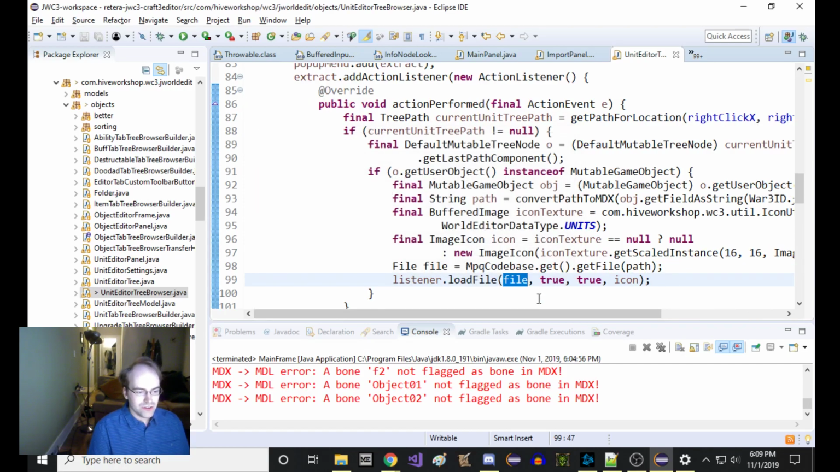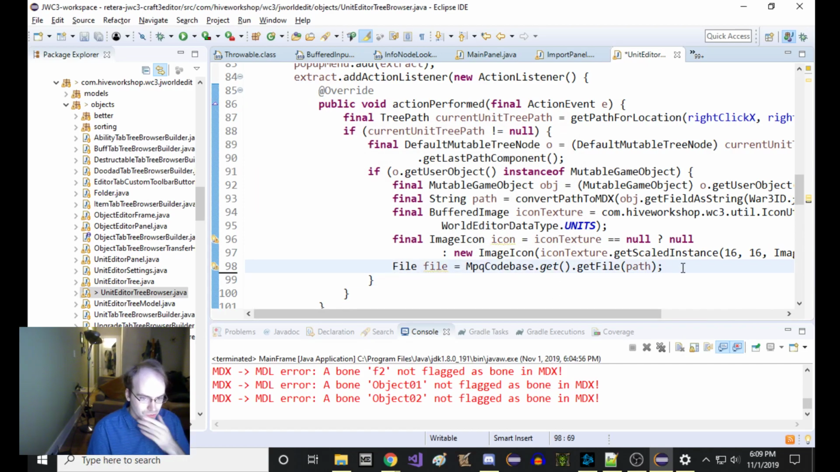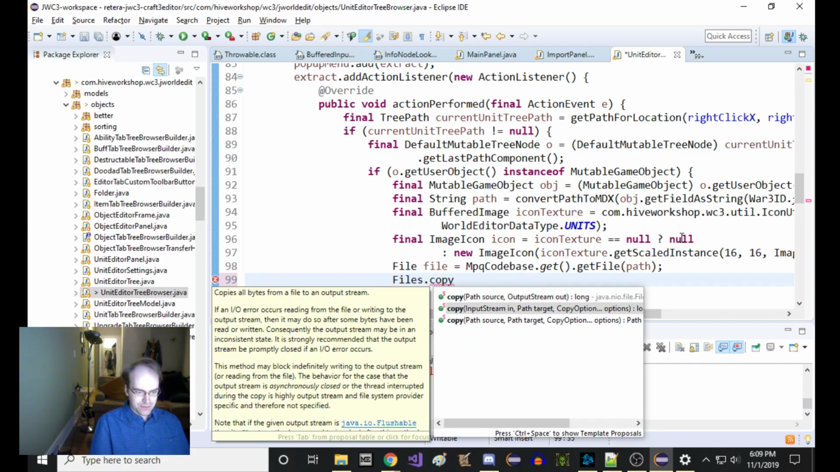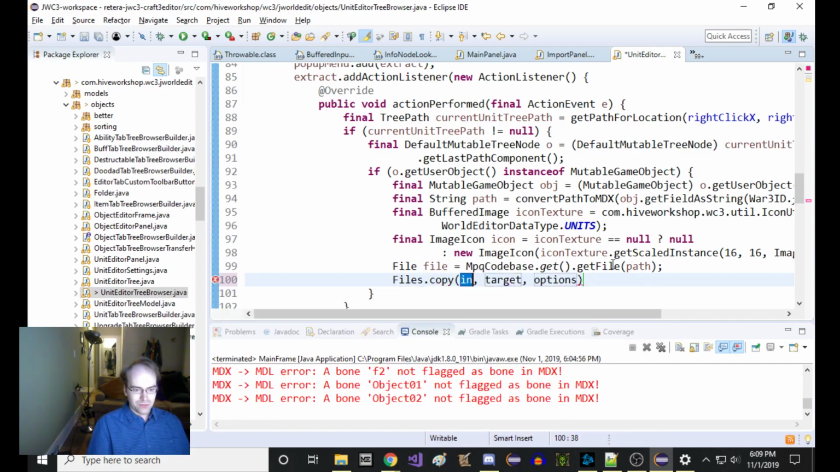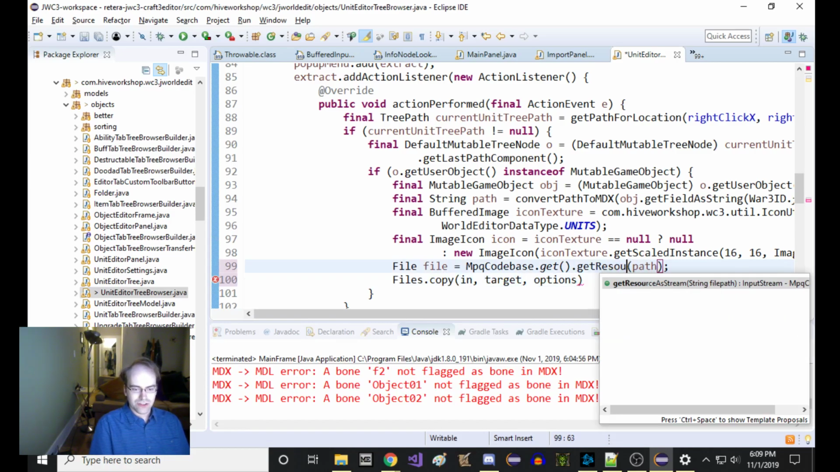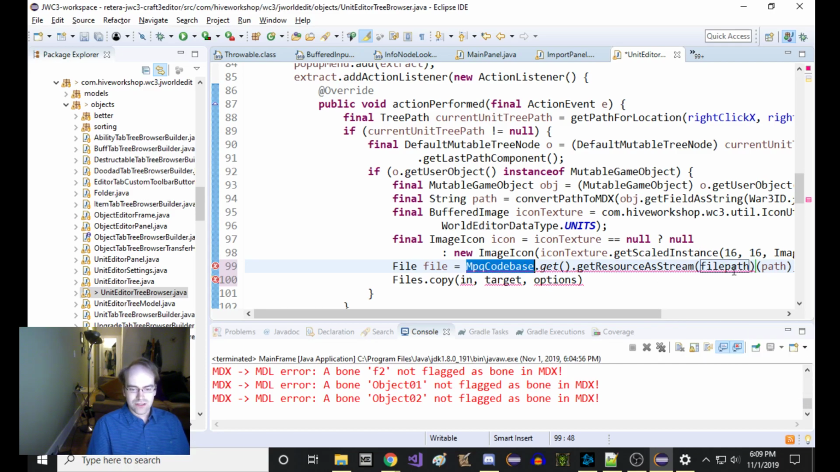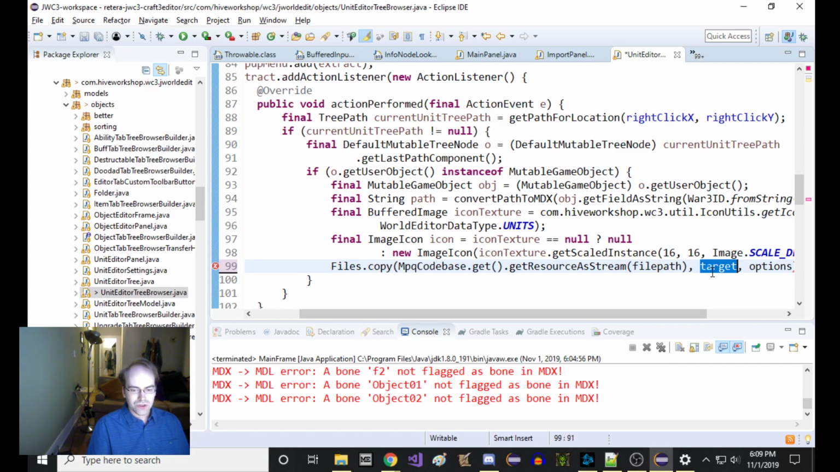Then the question is, what are we going to do with that file, right? So what you should do is Files.copy can copy from an input stream. So then you don't even actually need to use get file. You could use get resource as stream. This means that it doesn't create a temp file. It reads it directly out of the MPQ and then does with it what you say.